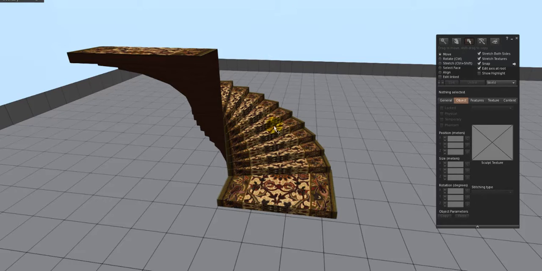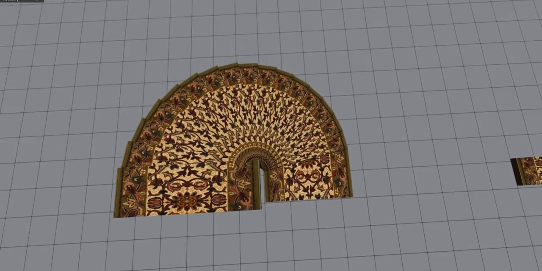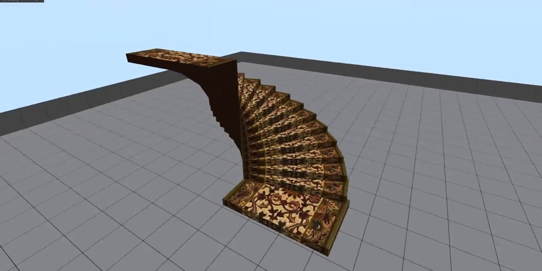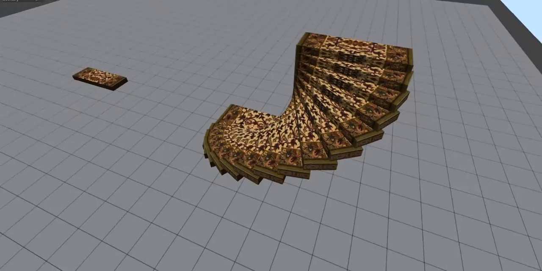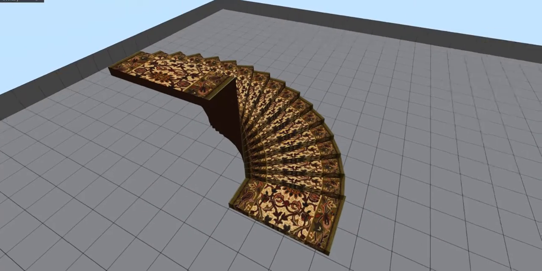In this tutorial we'll be doing a spiral staircase, which is a second version to the one we did earlier. This one's more concentric and in line. And that's what we'll be making.